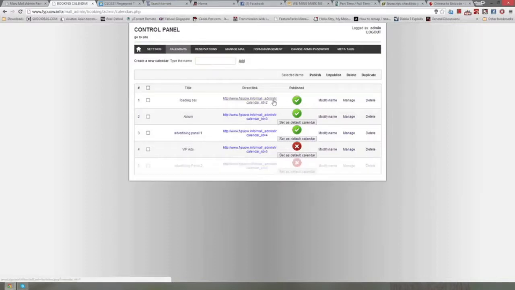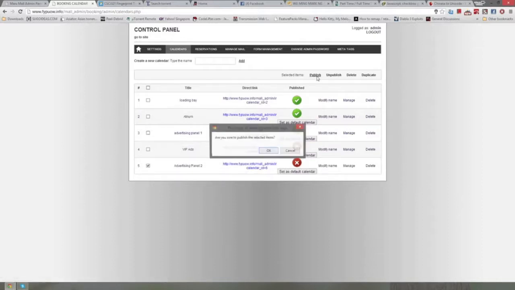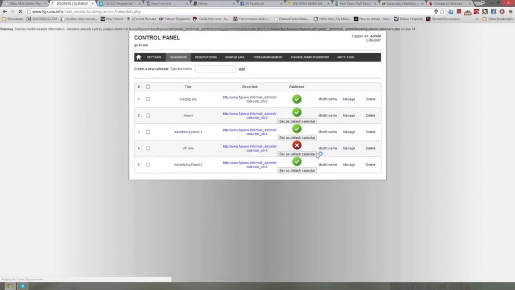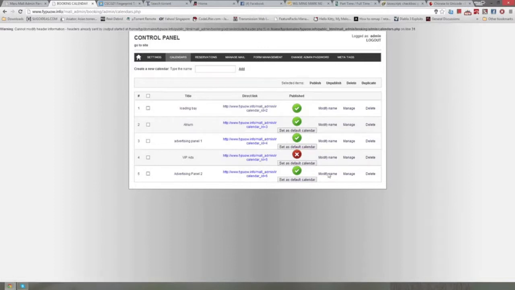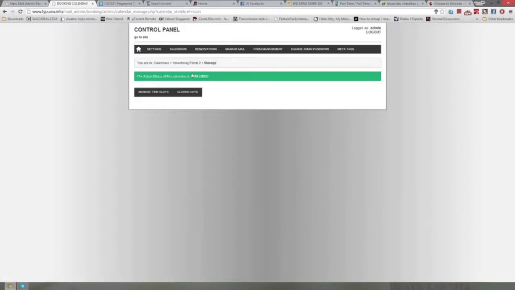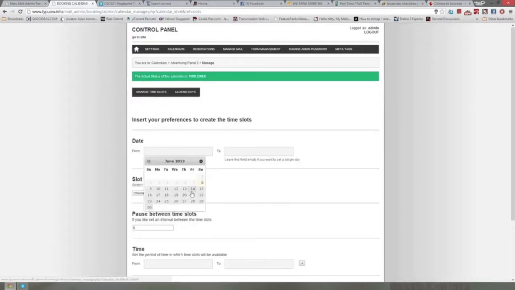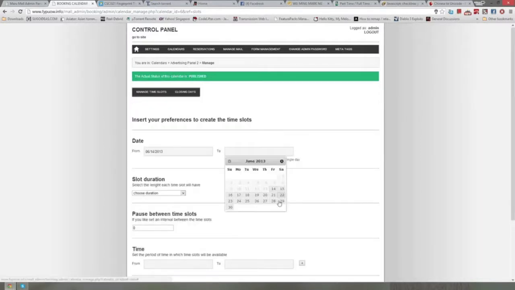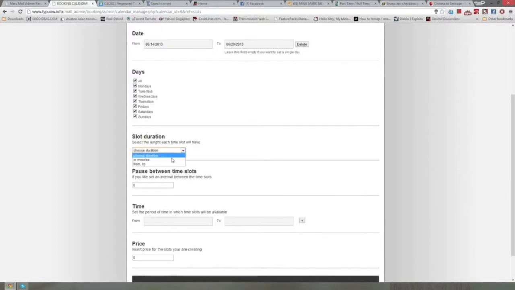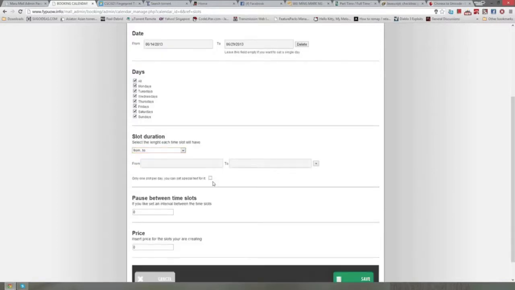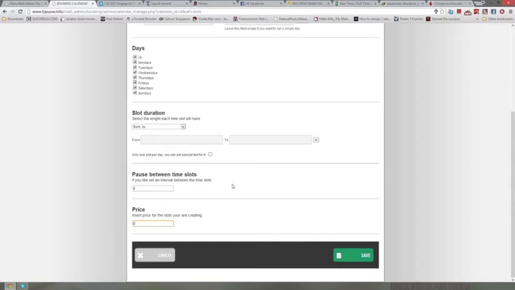So I created an advertising panel too. You can check on it and publish it so that people can actually make bookings. You can manage and create time slots for it. You can set a date from when to a certain date, the slot duration from when to when, and also the price.